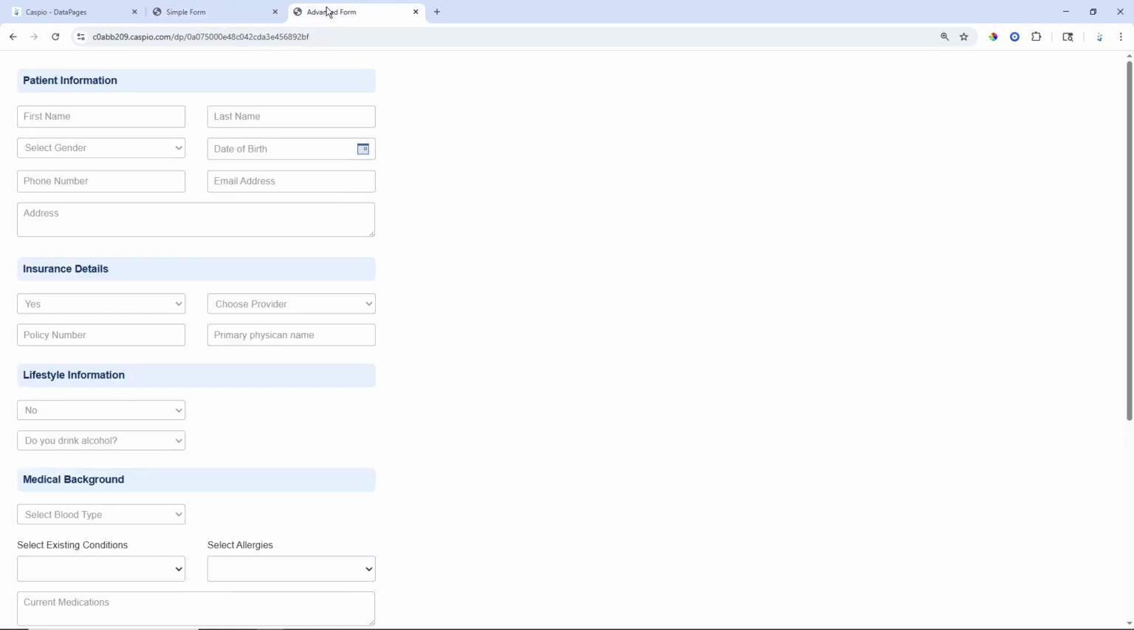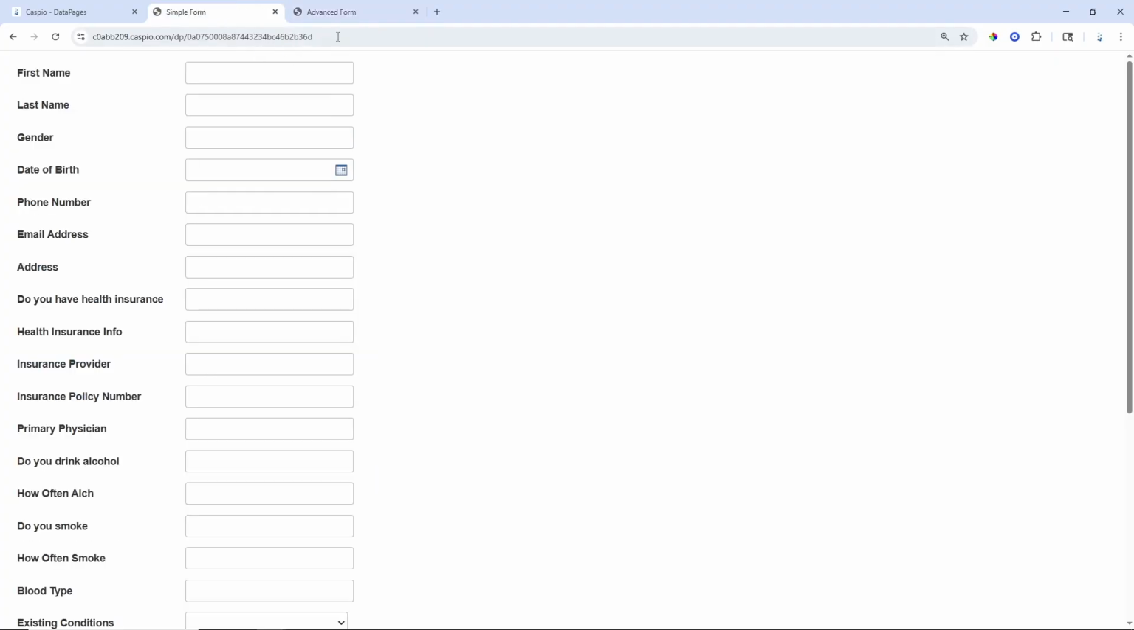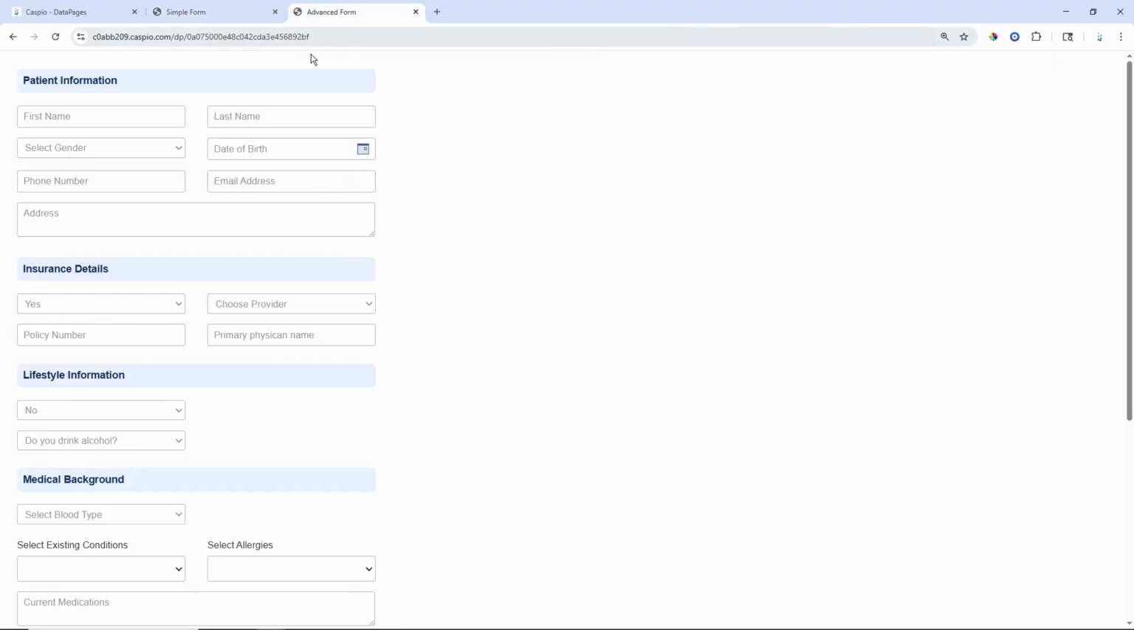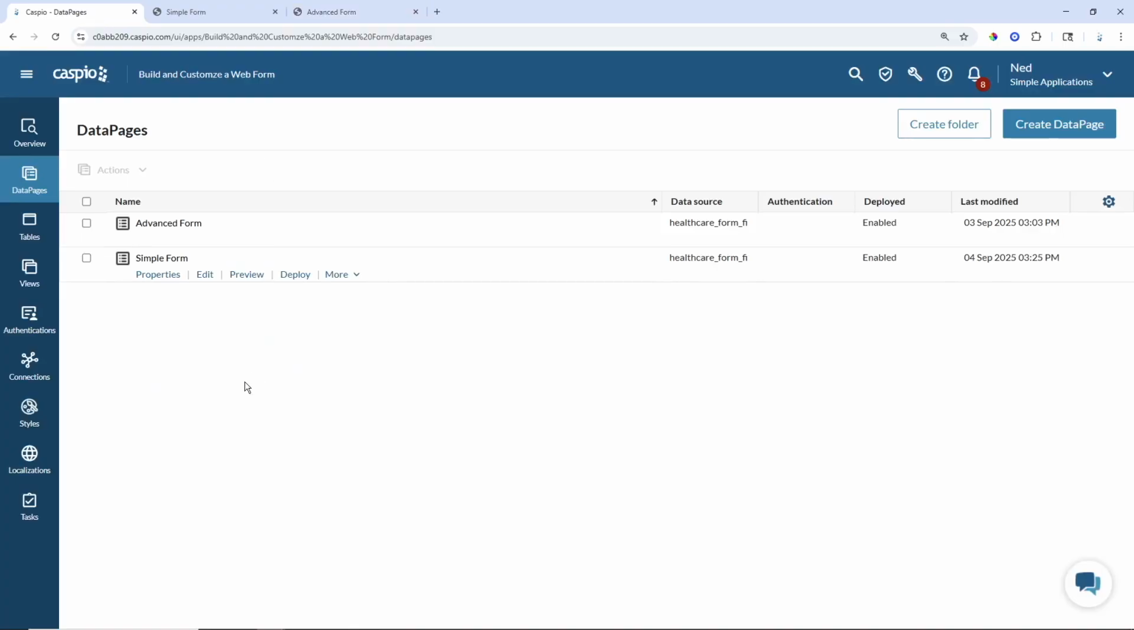an advanced one, and I will be going back and forth between these tabs a lot because I will use the advanced tab as a point of reference, so when I make the modification here, we can compare them side by side. So now let's go into Caspio and let's see the steps that are needed in order to turn that basic form into a much more advanced looking one. So let's go ahead and edit this simple form.